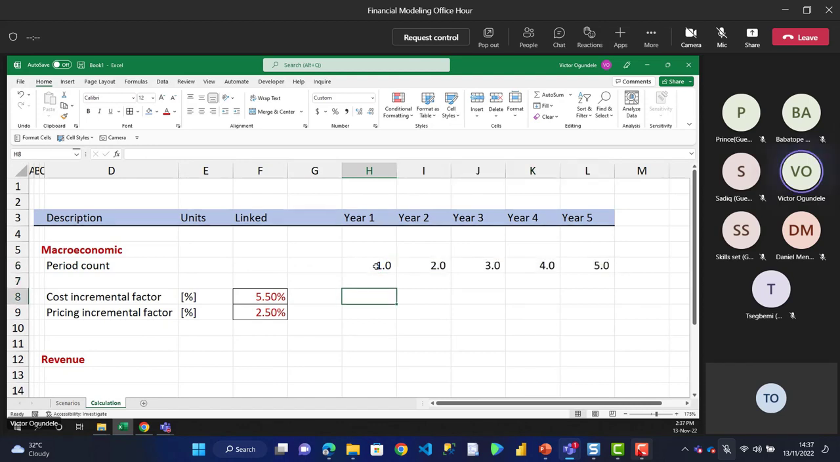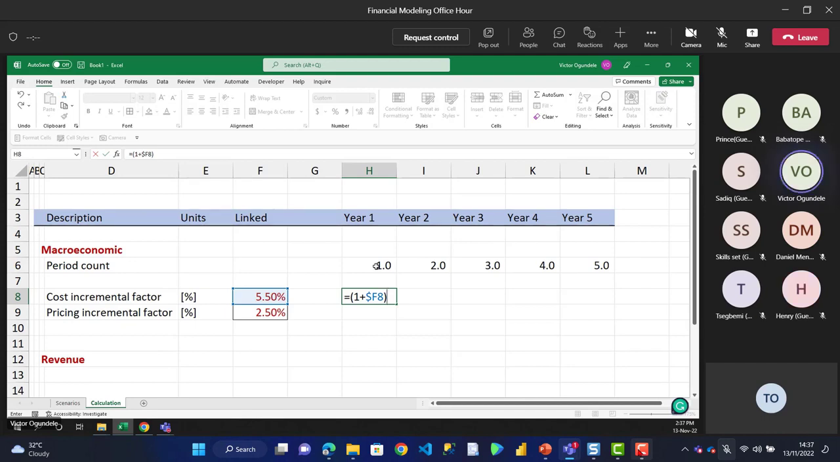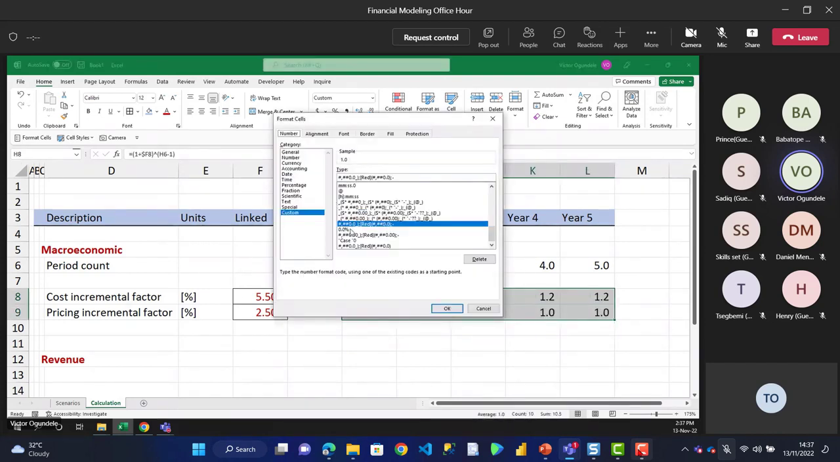So using that, equal to, let's use this our growth formula, 1 plus our cost incremental rate, which I'm going to lock the column. So by the time I copy it to the right, copy it down, trying to work smart. Then raise 2, open my brackets, my period here, minus 1. Close the brackets and press enter. So I can just copy it down as well. Then copy it for the other years.